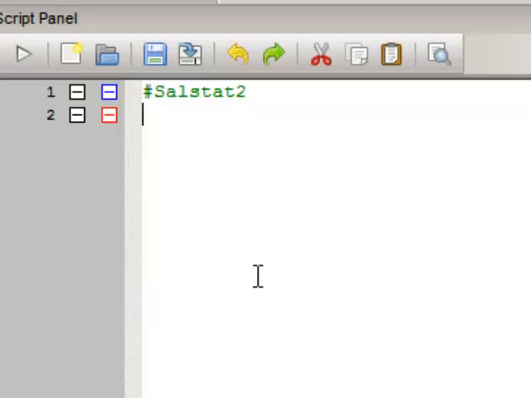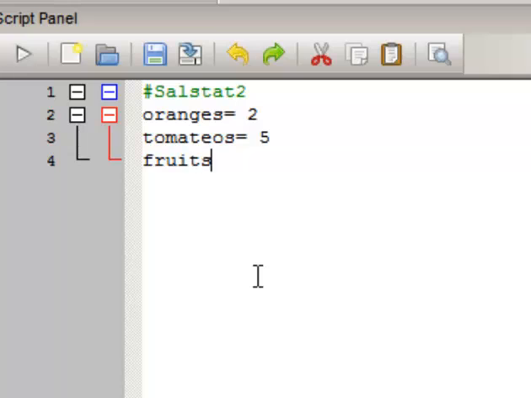So, let's start by defining some variables. The variable orange, 2 oranges, and tomatoes, 5 tomatoes, and the total of fruits. Well, I know tomato is not a fruit, but orange plus tomatoes.